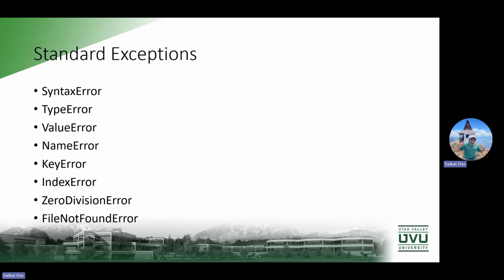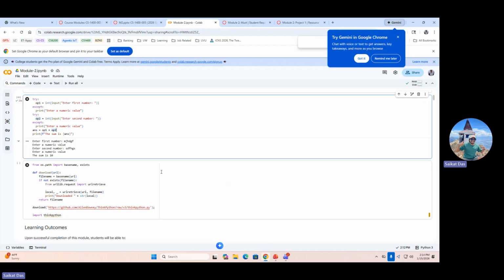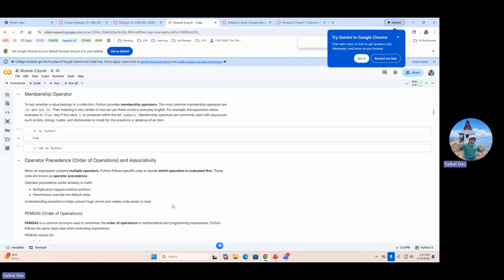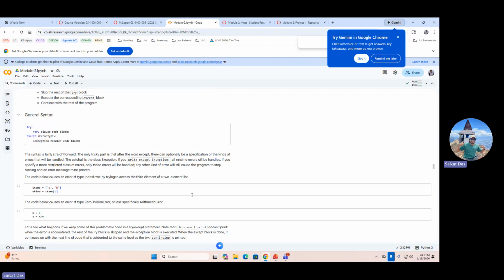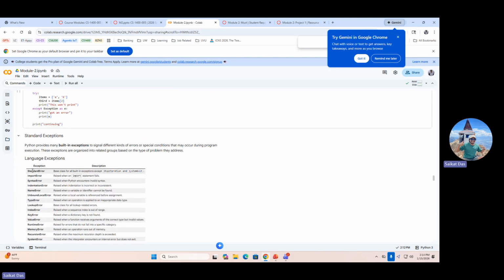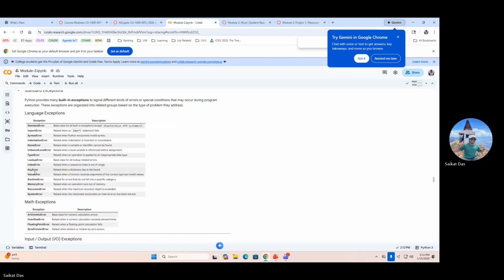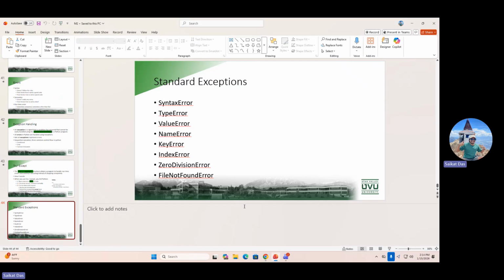So what is the value error and name error? You can read those things from here. I have already given a list of types, the standard types. So what's the name error? Raised when a variable or identifier cannot be found. What is the value error? Raised when a function receives an argument of the correct type but an invalid value. What's the index error? So there are different types of errors, but for this class, I think those errors are fine.